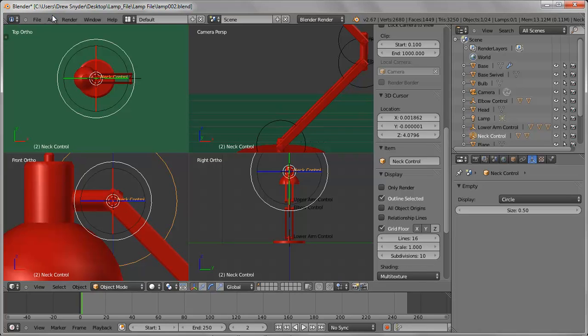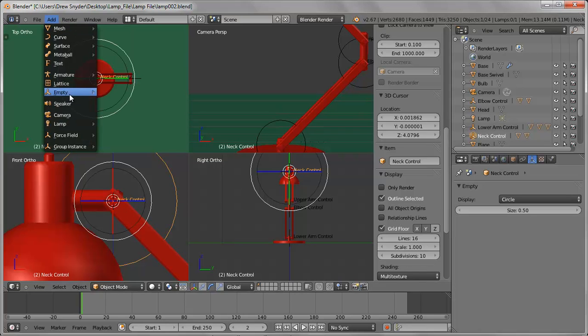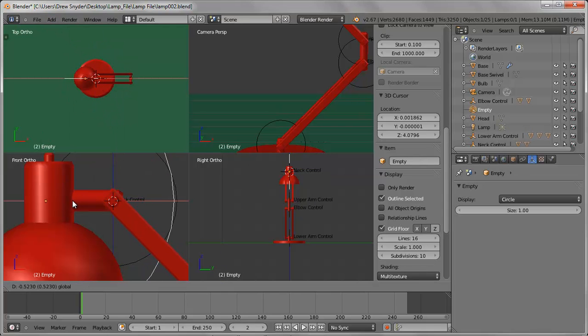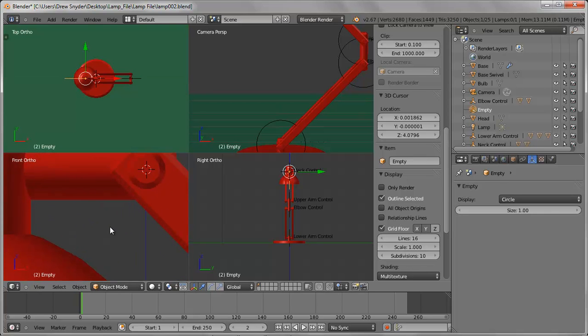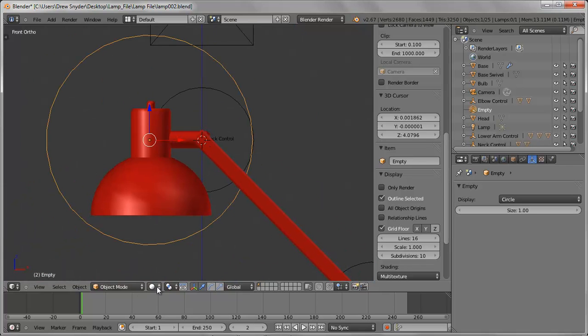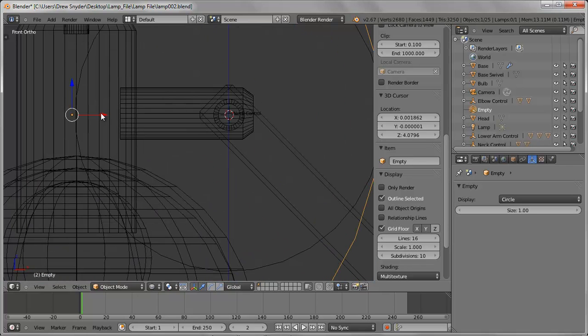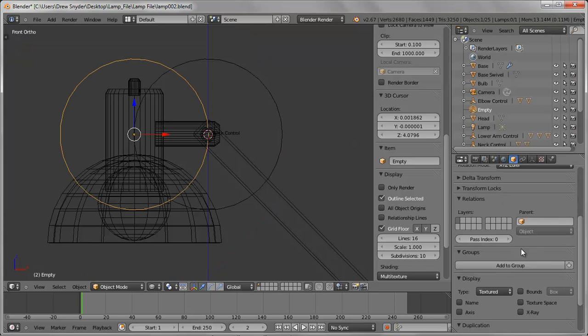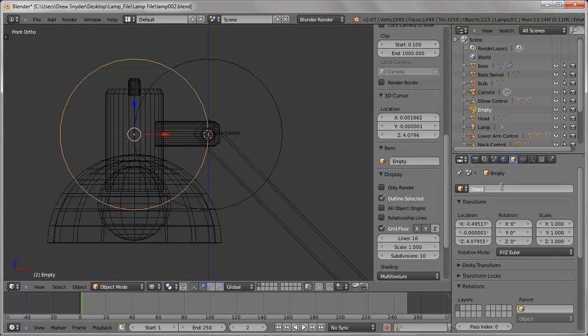So I'm going to create another empty circle, and I'm going to move it, and let's just make this a little bit bigger. So I'm going to move over to wireframe and make sure that this is pretty darn close to centered on the lamp. Okay, so we got that set up. I'm going to knock this down to 0.5. I'm going to call this head control.